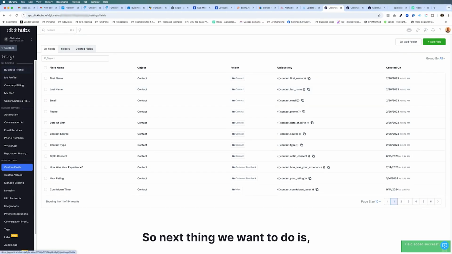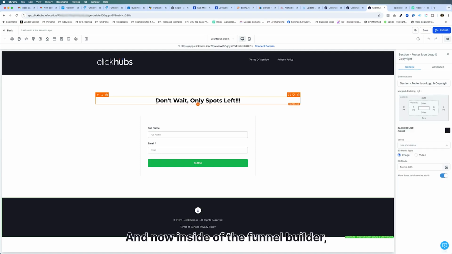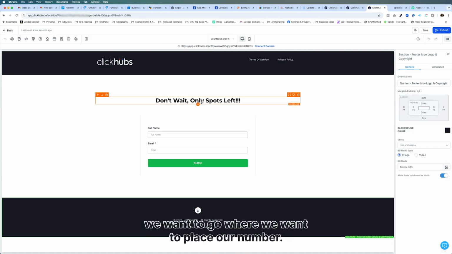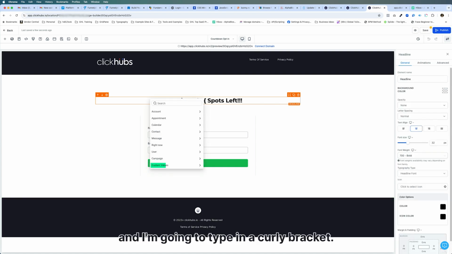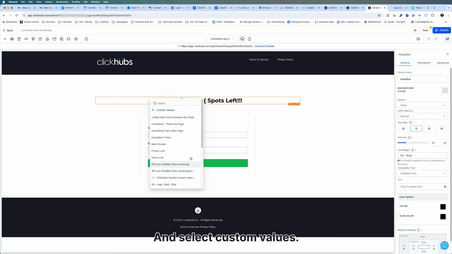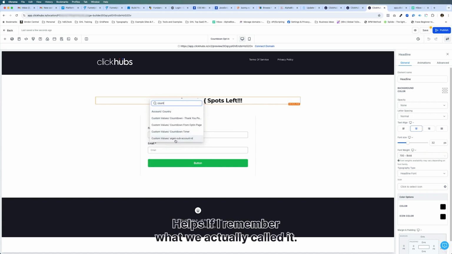So next thing we want to do is go into our funnel builder. And now inside of the funnel builder, we want to go where we want to place our number. So only spots left. So I'm going to just add a space here, and I'm going to type in a curly bracket and select custom values, and then I want to look for our custom value, which is our inventory. What did we call this? Countdown timer. Helps if I remember what we actually called it.